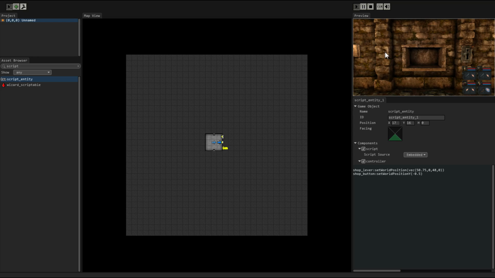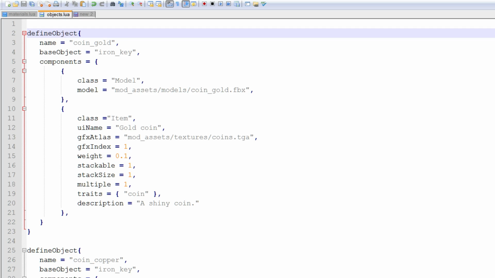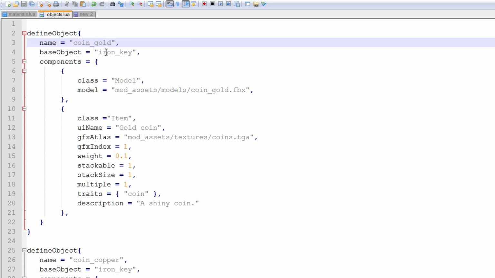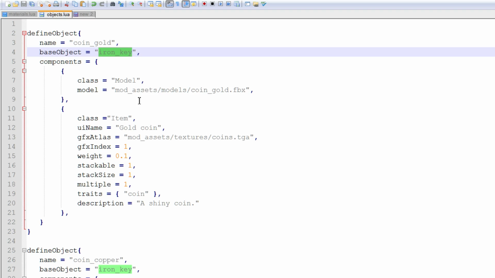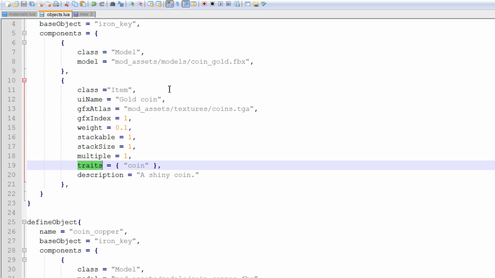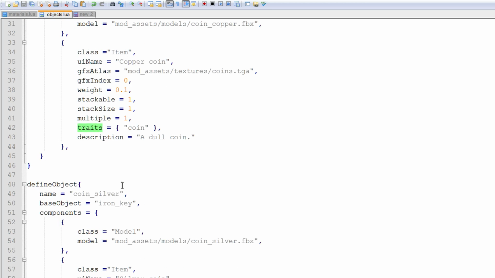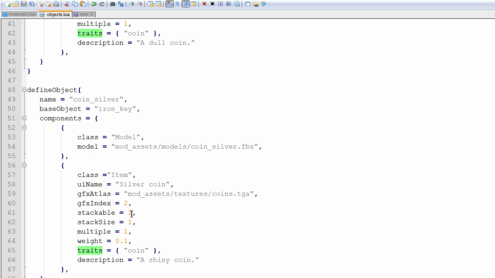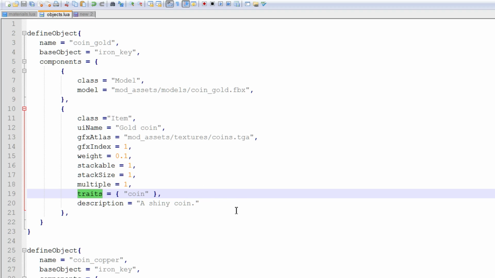About the money, like I said, I've made a few new items. I'm going to show you the definitions here. So we have a gold coin that is based off the iron key. I've used the iron key because it's got a nice glimmer particle thingy that I haven't figured out how to do yet. I've given it a trait of coin, so all of the types of coins have the trait coin, so I can check for that in the script. And I made my own assets. These are in the pack that I'm going to release along with this video.